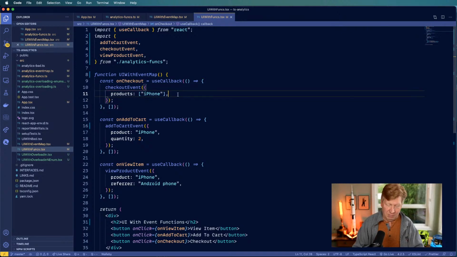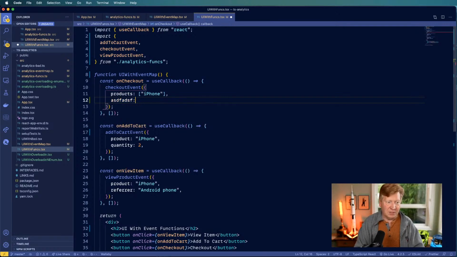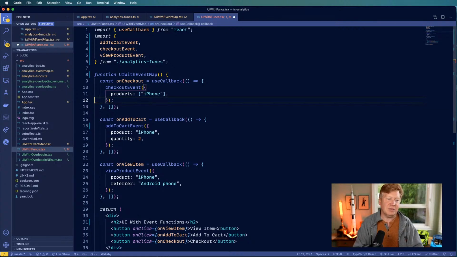And so there's no string to check, nothing to mess up there. But in this case, if I go and add some rando value there, it's going to tell me, no, that's not right. So there you go.